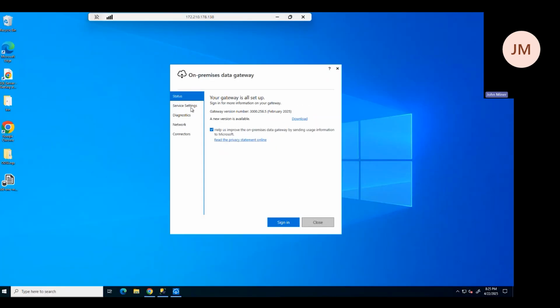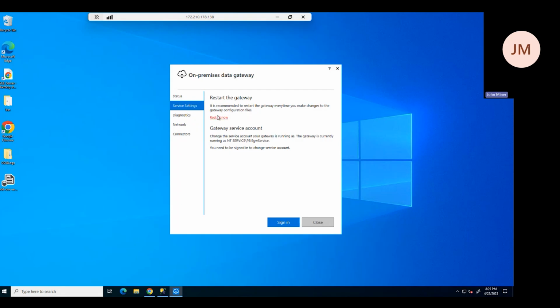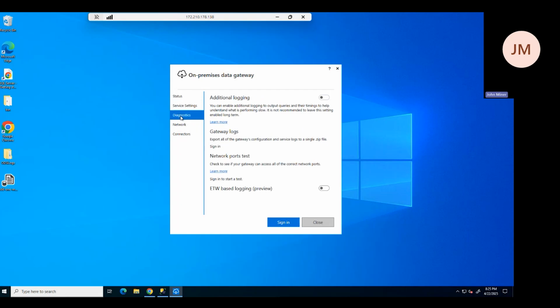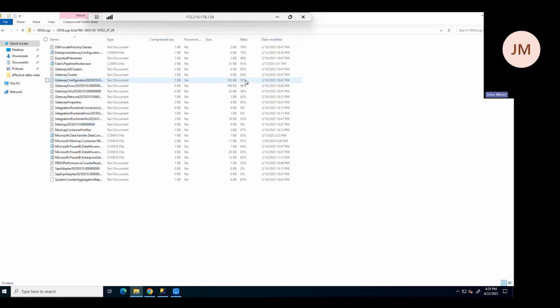So if you come here, there's diagnostics, which one? I want to make sure I got it right. You can restart the gateway when you make changes. That's the most important thing when you're doing things. The gateway logs. So I'd have to sign in. Once I sign in, I can export the logs. And how did I know that there was an issue? Well, I'm going to show you the logs. I captured them and I'll show you how I fixed it.